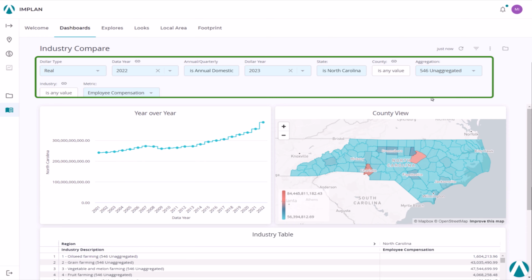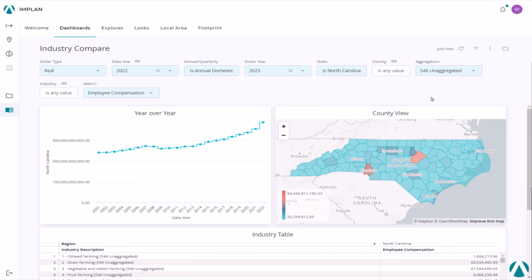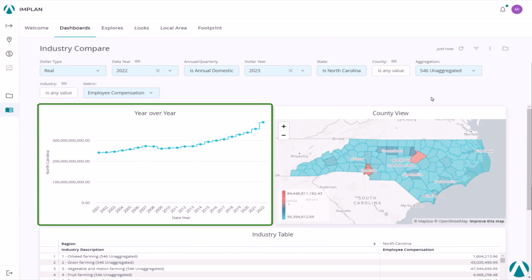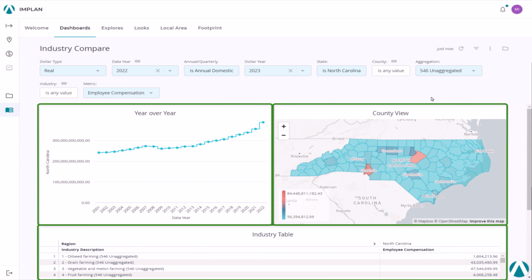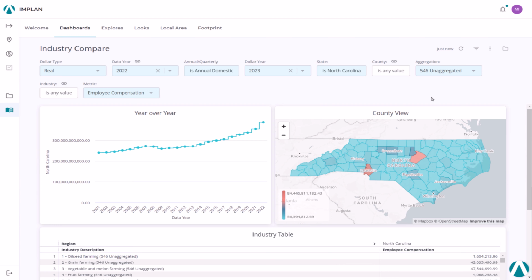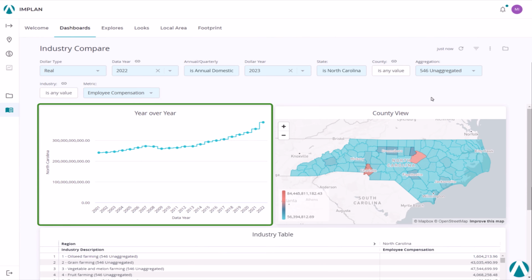When using a dashboard, users can utilize the filters to change the data displayed just as you would anywhere else in the IMPLAN Cloud application. Each of these three tiles, year over year, county view, and industry table, are displaying the filtered metric in the filtered region. Employee compensation in North Carolina is the default for this dashboard. In the county view and industry table tiles, 2022 data is displayed in 2023 dollars.